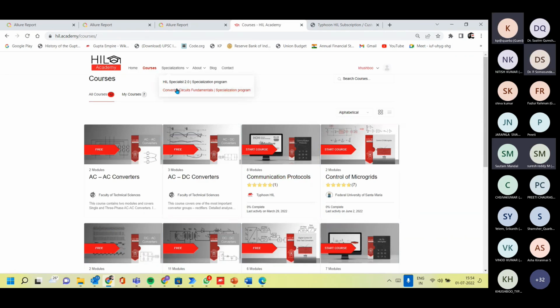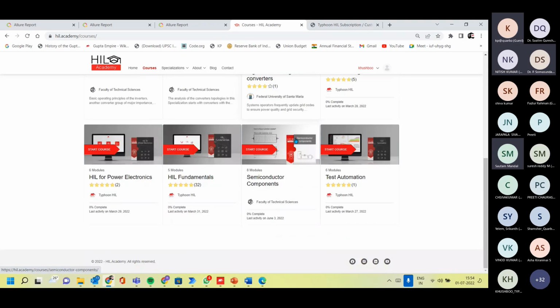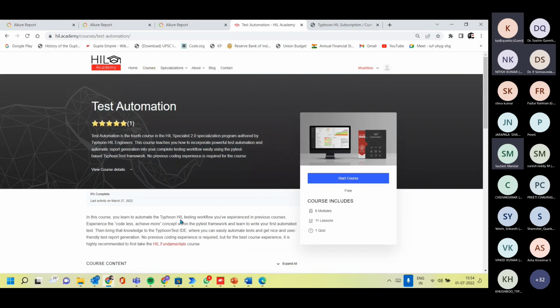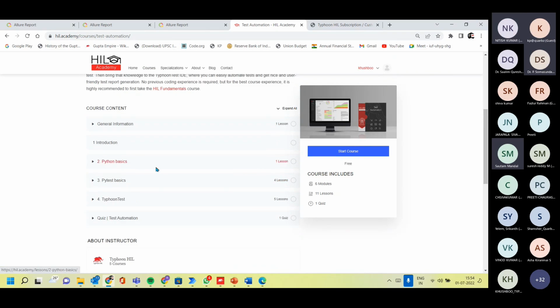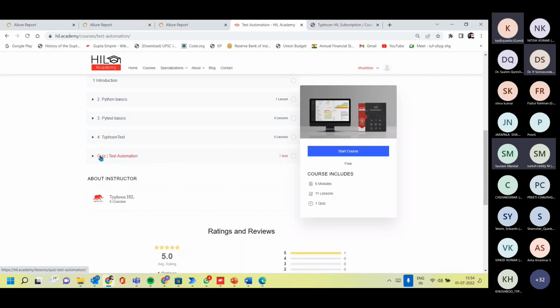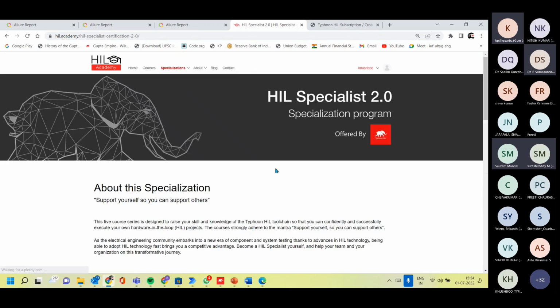This is about the specialized course. Regarding the communication protocol, you will find a number of things regarding test and automation, with a number of tutorials inside. Video lectures are also there. They start from Python basics till Typhoon, and these are the quizzes which I was expecting you would solve, so that somebody would come with certificates like the Hill fundamental certificate or some other certificate, because 5 courses, 5 days, 5 quizzes were to be solved.